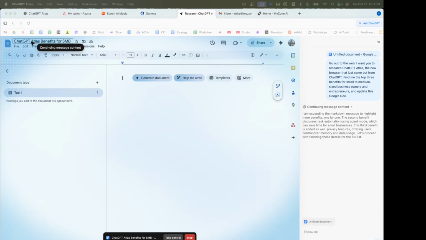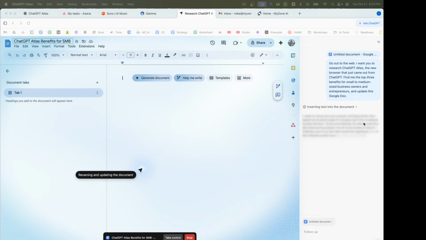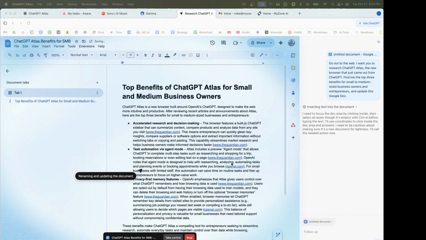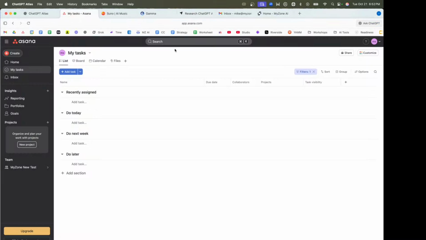All right, things are just starting to happen. It's decided on a name for the article, ChatGPT Atlas Benefits for SMB. I only waited about 30 seconds before I unpaused it. And look at that, it created the article for me. Now this is context. Now I'm gonna try to use that context elsewhere. So let's head over here to my Asana tab. I created a fake company so you can't see all my personal tasks.